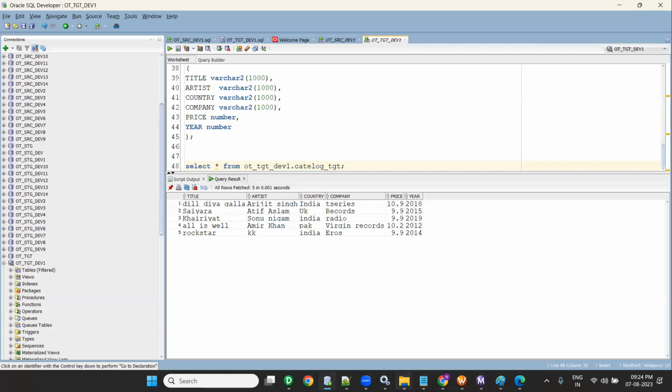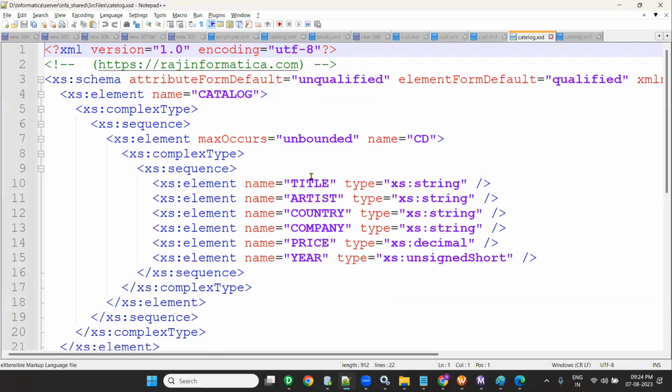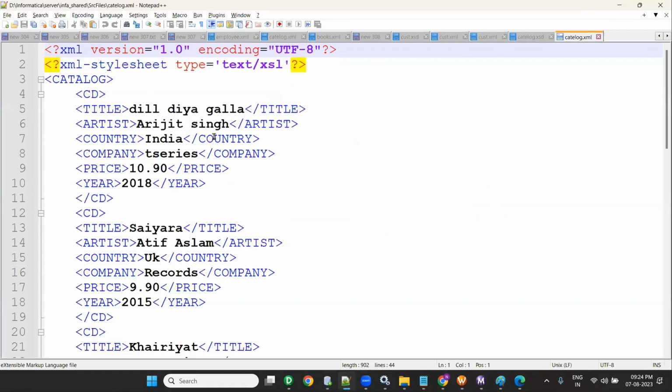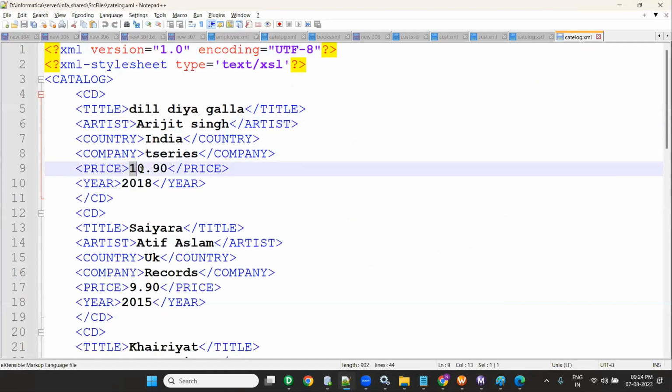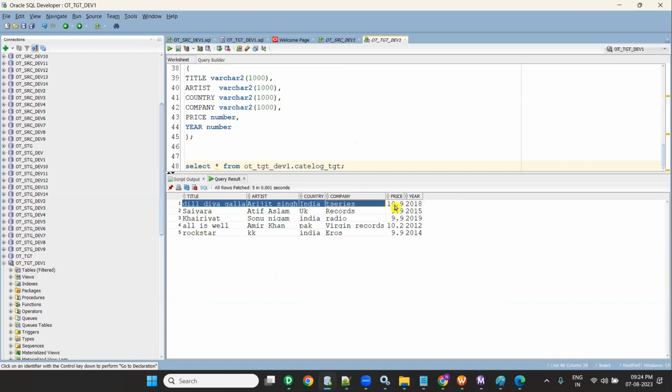This is my XML file. It reads successfully and loaded. See, the same thing: Artist Arjit Singh, India T series, price 2018. Clear, guys?